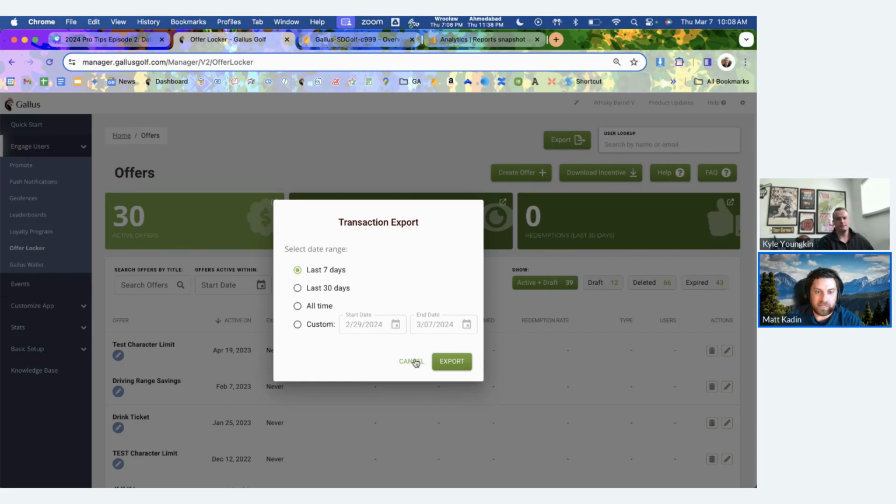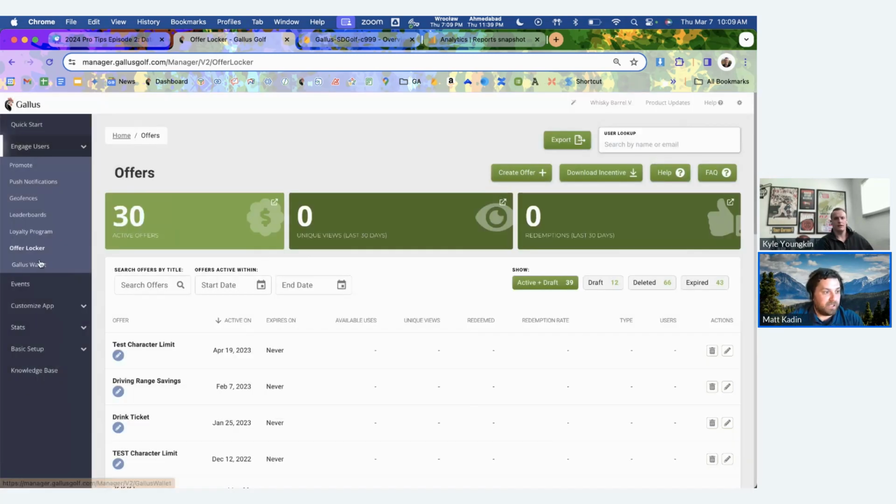This is probably something that, if you do a lot of offers, especially if you have offers every month that recur, or different ones throughout the year, you can see which ones work, which ones don't work, how many people are viewing them versus redeeming them. That's a big thing to see: are people looking at them and just not caring about them, or are people just not even seeing them? So this one's really good.